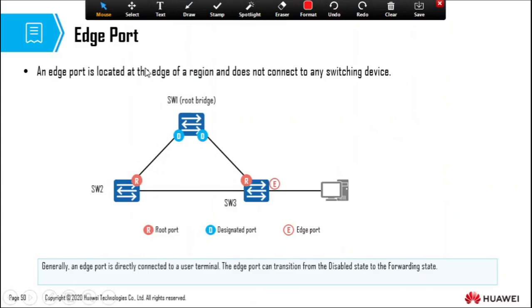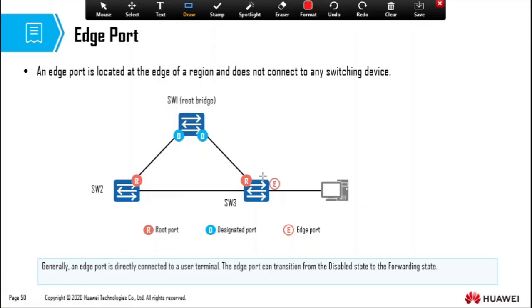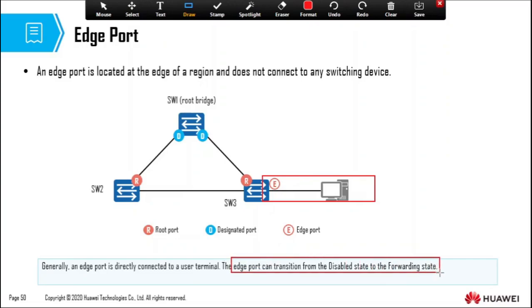Then we have the edge port. As we've said, edge port is used to interconnect end devices. The power of the edge port is this: it can transition from the disabled state to forwarding state immediately. So no forward delay, unlike in STP.